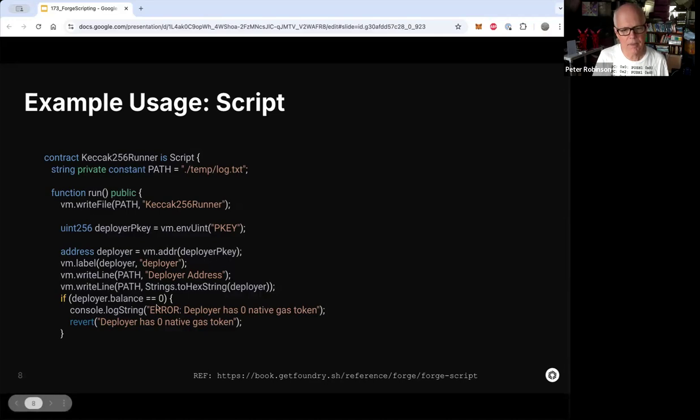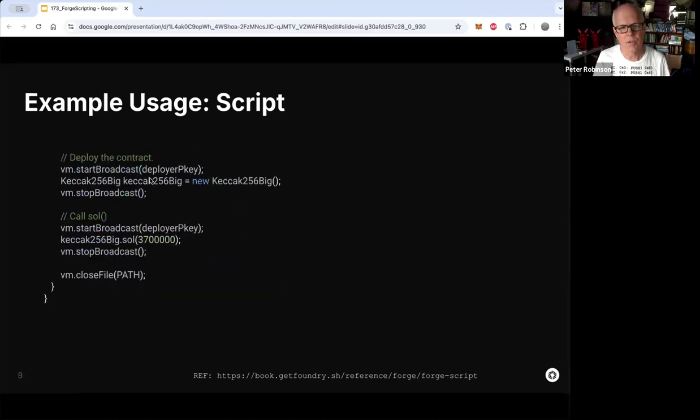And then you're using console logging, so you can check that the account is going to have enough balance to actually deploy the contract. And then you say, all right, we'll start broadcasting based on this account associated with this private key. And then you deploy a contract, and then you stop broadcast. And then later on, you say, all right, start broadcast again using that private key, and then do a function call.